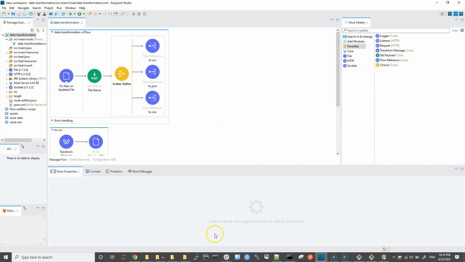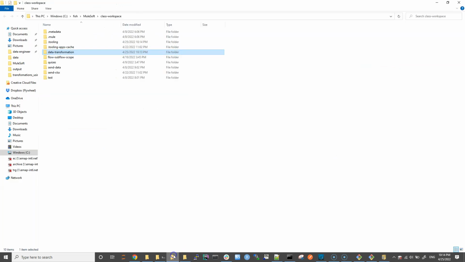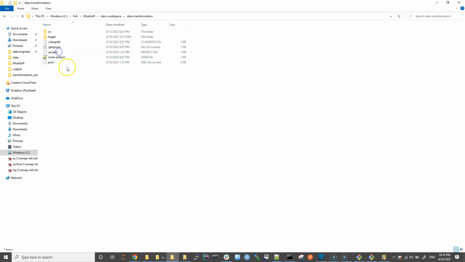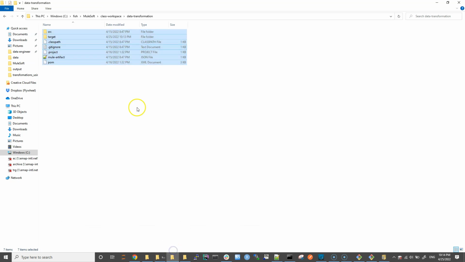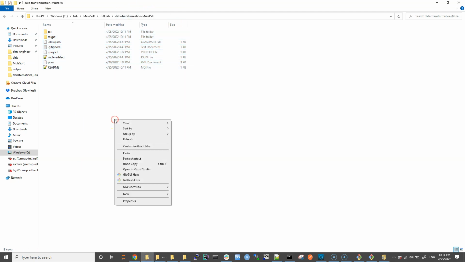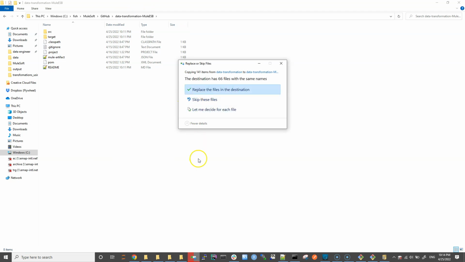Then the same way I go to the workspace, the MuleSoft workspace, which is this one. Then I go here and copy all these files again. If I come here and go to the GitHub repository, which is under GitHub, this one, I paste them. Then it will ask me, do you want to overwrite it? Yes, replace the files in the destination.